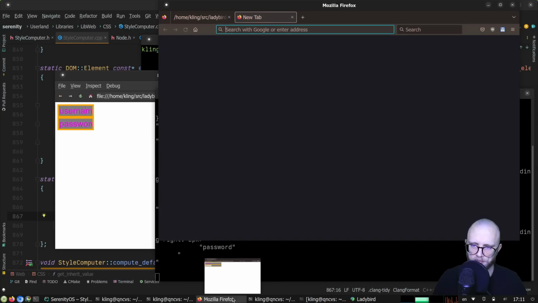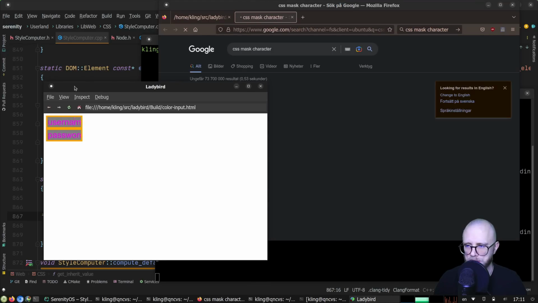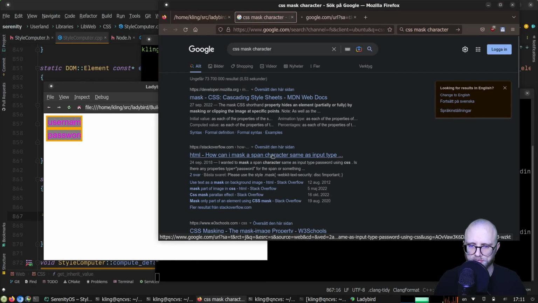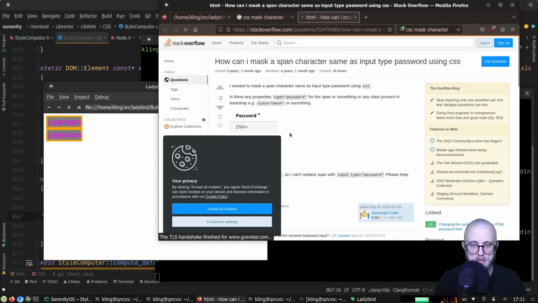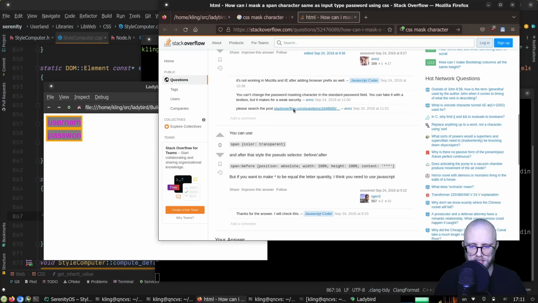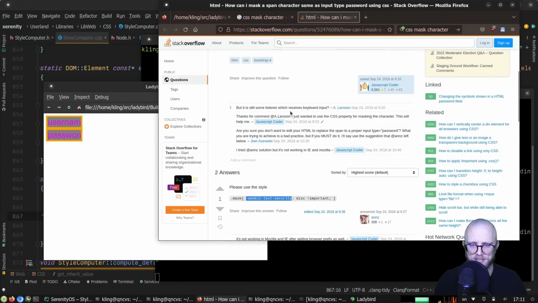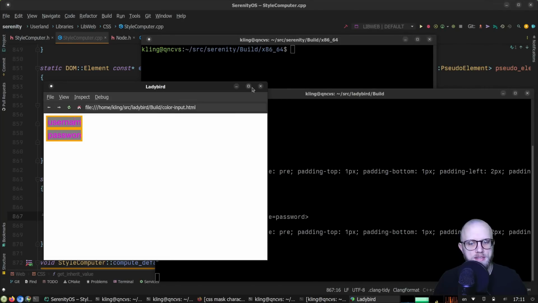And actually, out of curiosity, is there such a thing? I mean, maybe they don't call it mask character, but how can I mask a span character? Oh, somebody's asking about this. Is there such a thing? WebKit text security. That's interesting. So yeah, maybe WebKit does that with a secret CSS property. We are going to do something simpler right now.